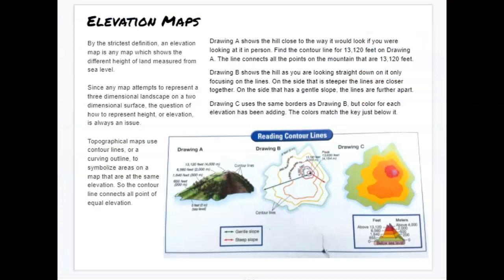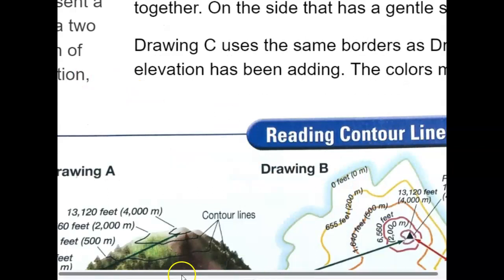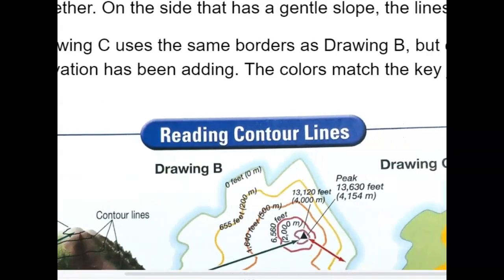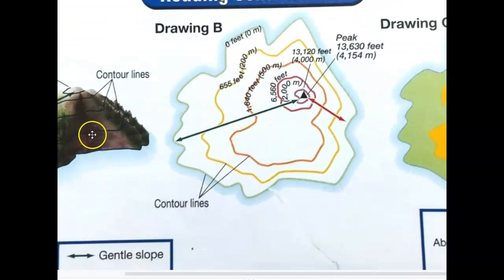Drawing B shows the hill as if you were looking straight down, but it only focuses on the lines. On the side that is steeper, the lines are closer together. On the side that has a gentle slope, the lines are further apart. So let's zoom back in there. Take a look at these lines. It's the same hill. Over here where the lines are right close together, that's where it's steep. And when they're farther spread apart, that's where this gentle slope is, because there's so much space in between each, so there's more distance for the height to go up.